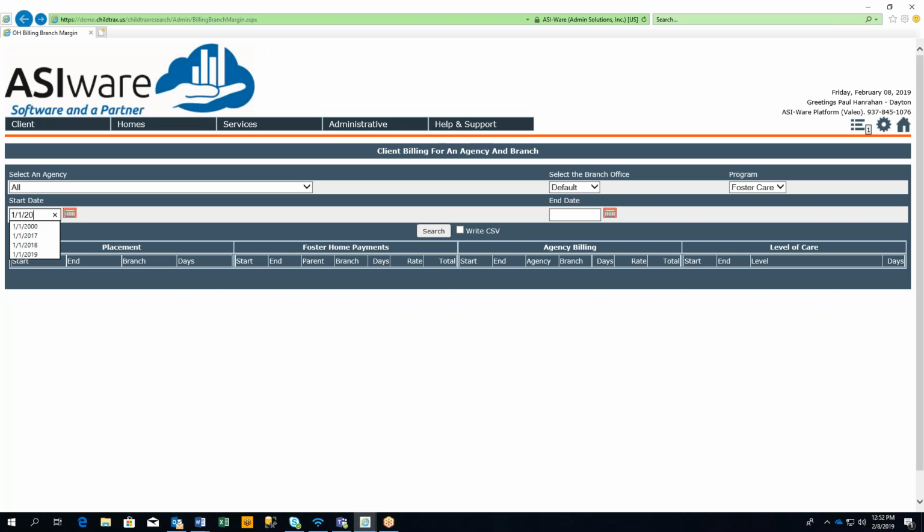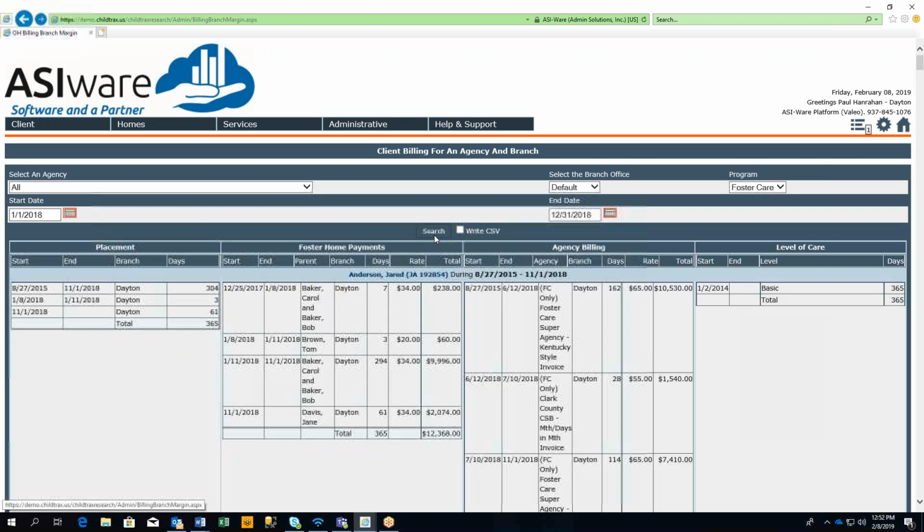Let me go ahead and put in a date range here. Again, I'm not going to write to CSV. You kind of see the filters are the same. You can run this for one payer at a time or run it for everybody at a time. Hit search. Now, if you remember when I did the level of care compare days, I said if a kid didn't have a level of care, they won't be on here. This negates that, all right?